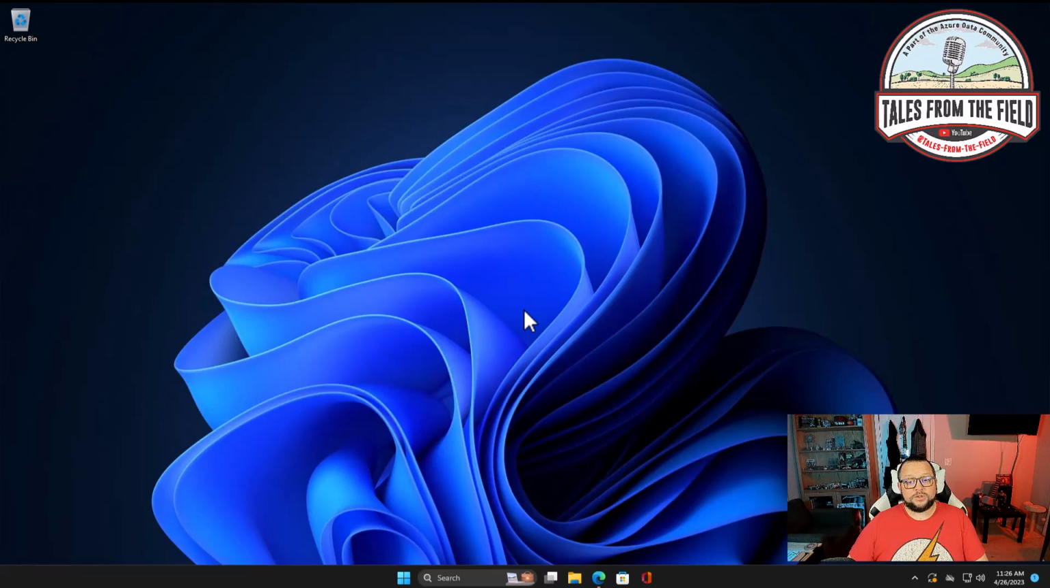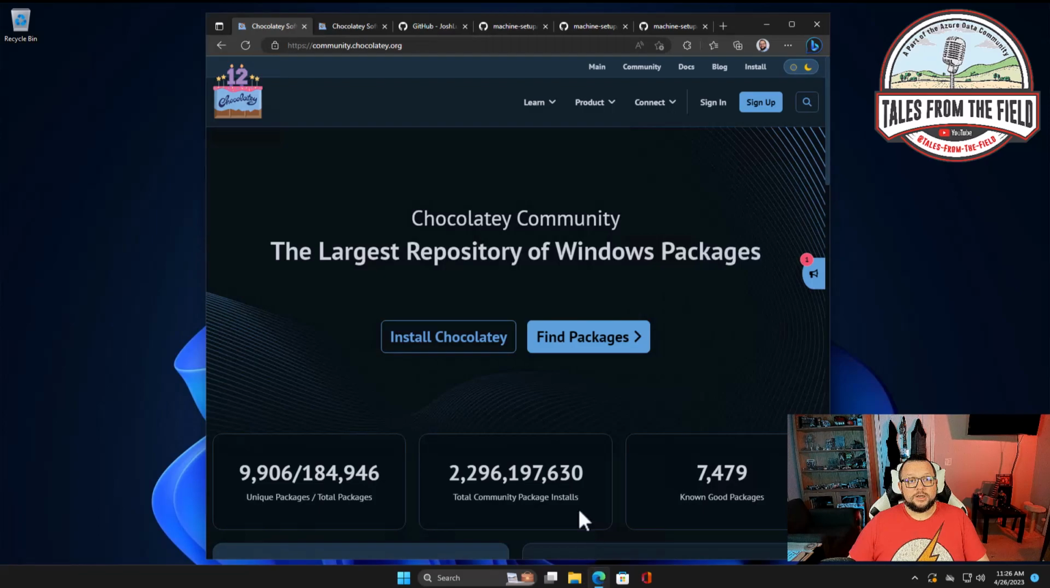So let's show and talk about what Chocolatey actually is. Chocolatey is a community project which is really the largest repository of Windows packages. So think of it again like a package manager in Linux, like apt. This is a package manager for Windows. It's got many different unique packages, plenty of installs, so the community and the software has been well used up to this point, and 7,000 of what they call known packages.